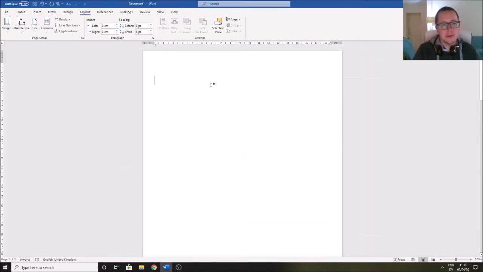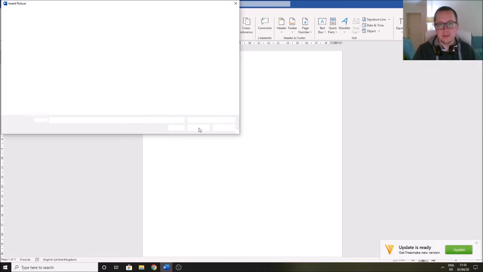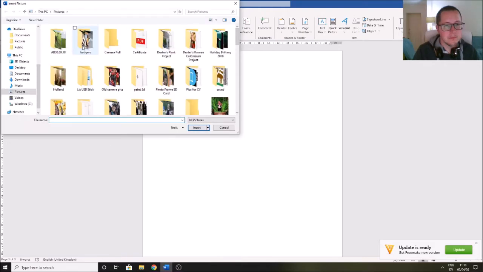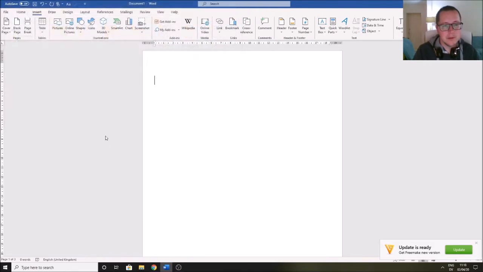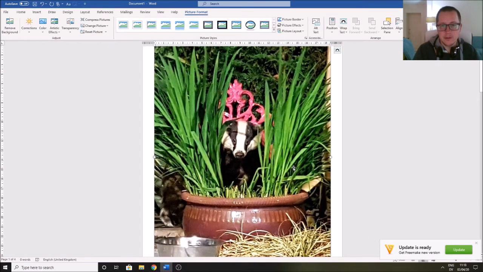Other tools that I tend to use quite frequently are things like the wrap text tool. So if I just find an image really quickly, I've probably got something on my computer I can insert. So if I go to Insert and Pictures, there are some slightly random pictures on here, that'll do. Right, okay, so I've got an interesting photo of a badger there.